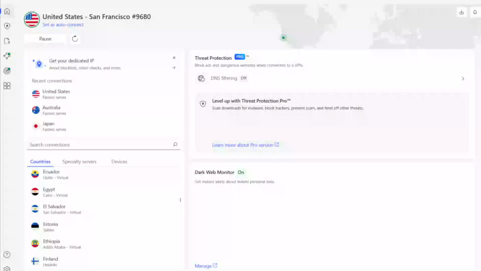In today's video, I'm going to teach you how to disconnect and log out of NordVPN properly. First, start by opening the NordVPN application on your device. Give it a moment to load so the main dashboard fully appears.